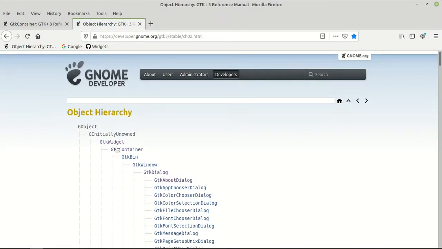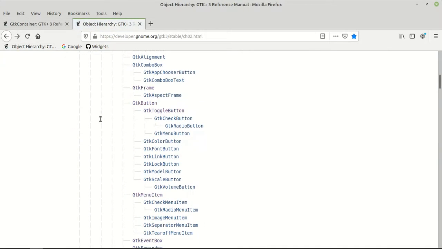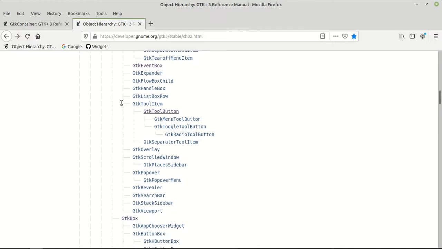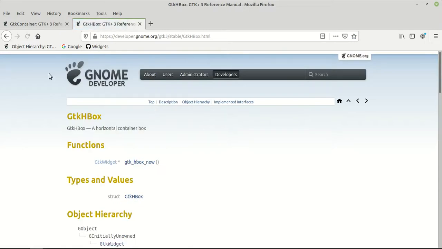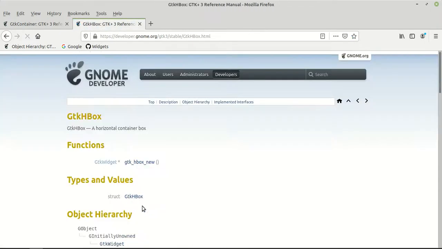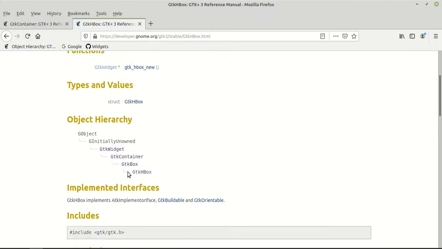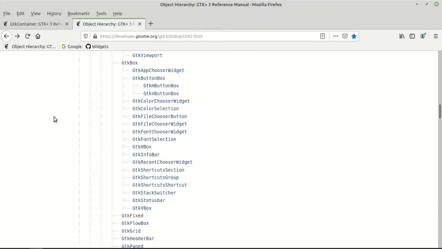Now if I click on GTK container, no, not itself. Let me search for grids, for example. HBox should also have. Nope. I think it is already marked as deprecated. Yes, it has been deprecated, whatever. Okay. This is not what I want.